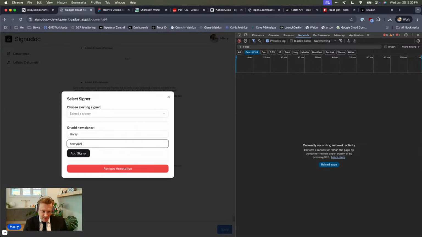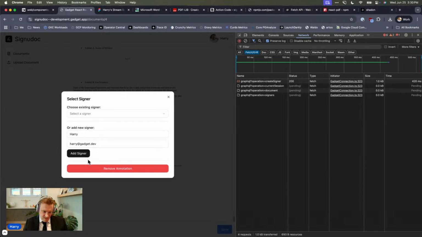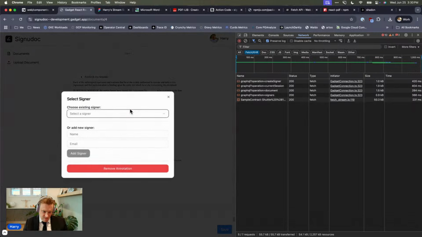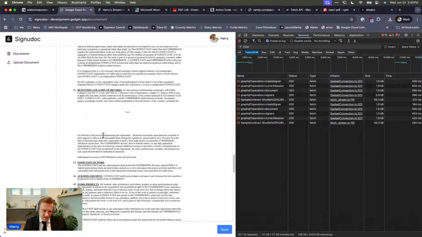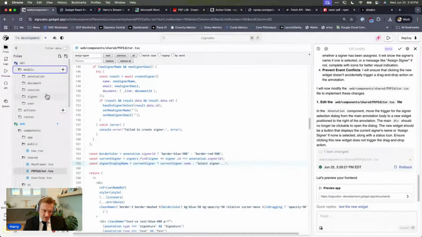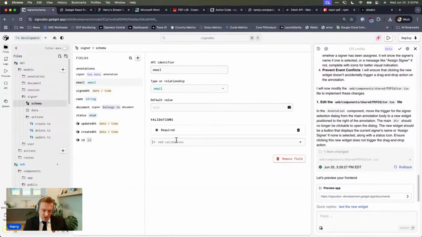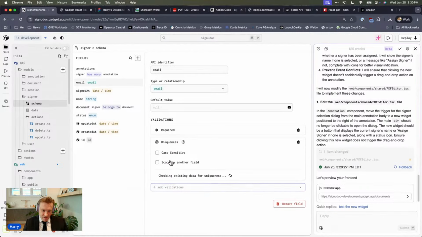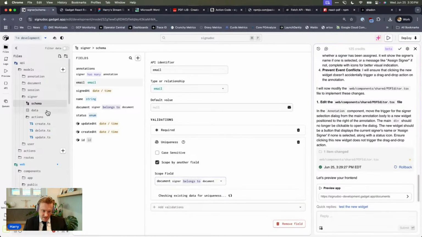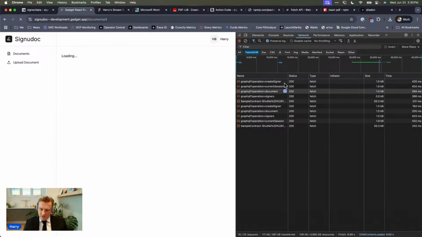Harry at gadget.dev. Well, that didn't work. Ooh, we probably need some uniqueness there. The signer, there can only be one person with an email per document. Because I think maybe I've created, oh no, they didn't even get created, but that's okay. Anyways, it must be only one signer per email per document. And then we just have to figure out why those saves aren't working.